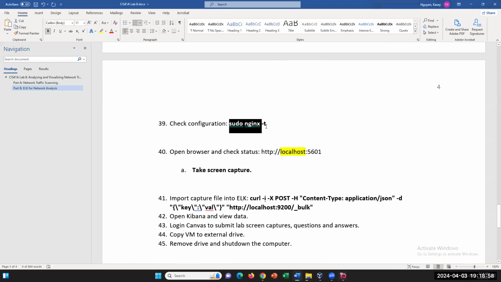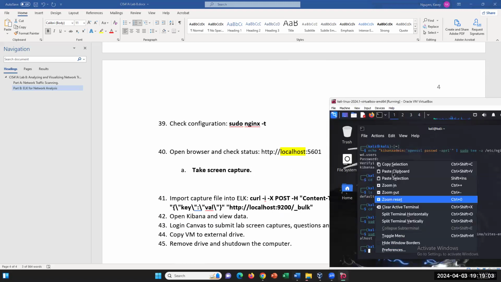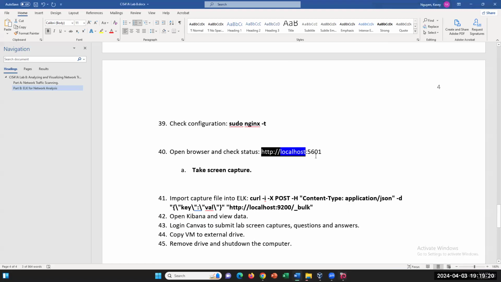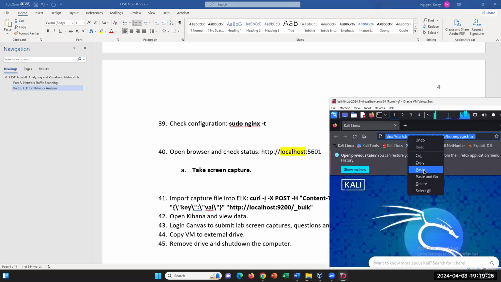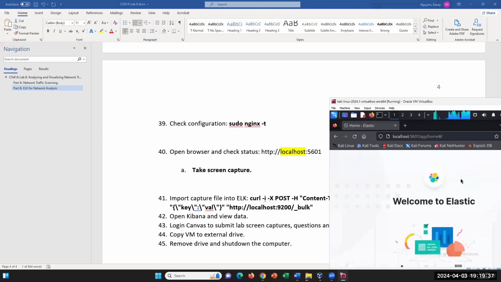Then we want to check the configuration through NGINX. It tells you that everything is okay. That means our syntax and everything is fine through the configuration file. Then we're going to open up our browser and test to see if it works. Yeah, it works. Yay. Good job. Then the next step is going to fail.